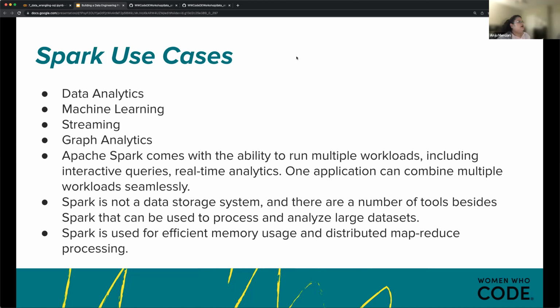Use cases for Spark are data analytics, machine learning, streaming, and graph analytics. One thing I want to note is that Spark is not just a data storage system. There are a number of tools that can do data storage, but mostly Spark is used for distributed data processing and for faster data processing, faster availability. So efficient memory usage and distributed MapReduce processing. That's where Spark is used.